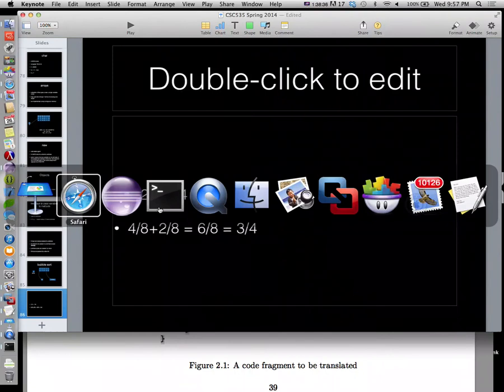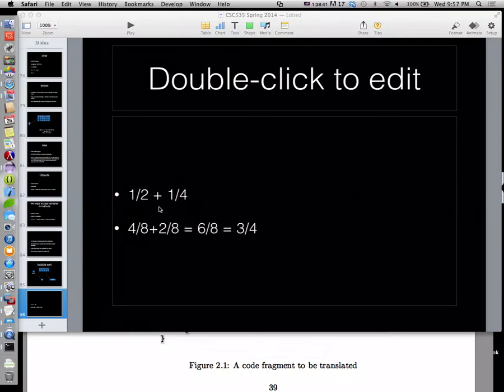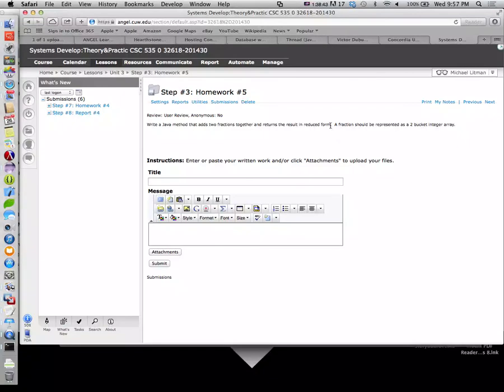Now, so I understand, you get the problem you're solving generally? All right. Now, a fraction should be represented as a 2-bucket integer array. So you would create an integer array, and in bucket 0, you'd put the numerator, and bucket 1, you'd put the denominator. So your method for adding fractions should take in 2 integer arrays, and then do all the necessary math. Make sense?